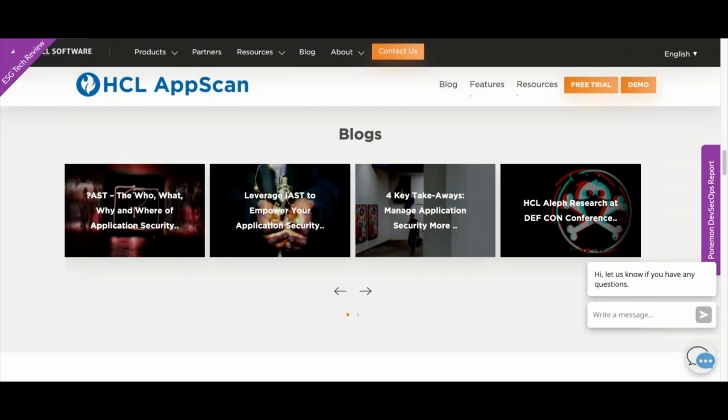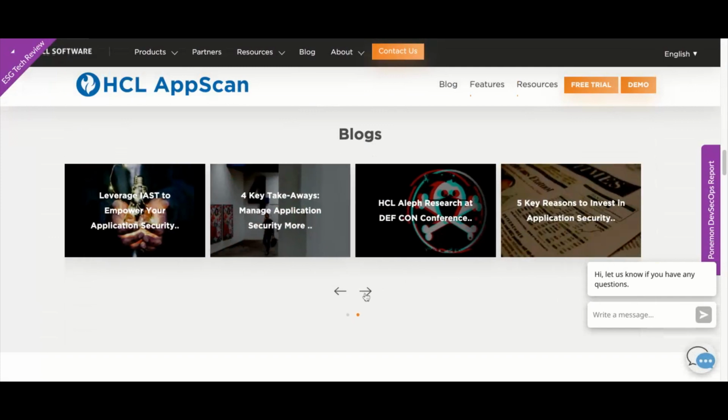And then we have a couple that are more business oriented. We have the 4 key takeaways to manage AppSec more effectively. And on the far right side of this carousel, we have 5 key reasons to invest in application security testing. That one is popular if you're looking to possibly do application security testing for the first time, or to increase the amount of investment you make in it. So a lot of good content here.